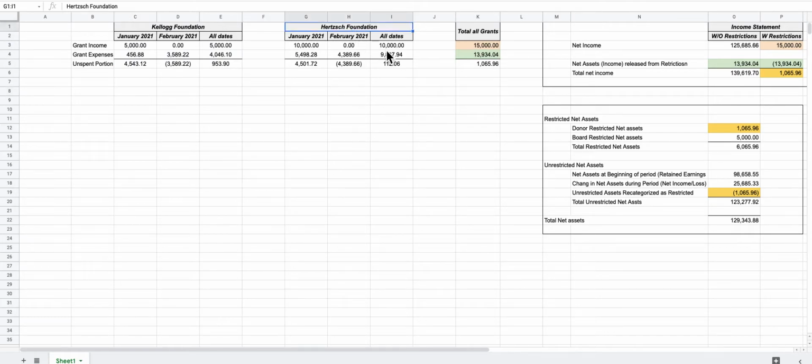For the Hirsch Foundation, $10,000 for the grants, the money that came in. You spent $9,800. You have $112 left. And you can see over here that I have put the totals in. Now, how does that play out?